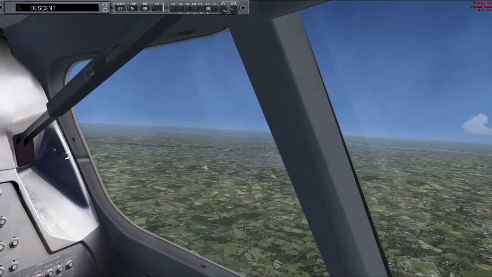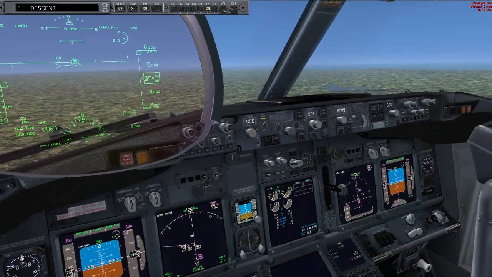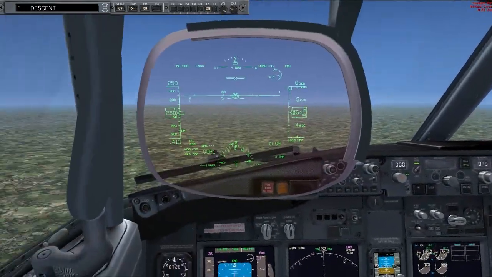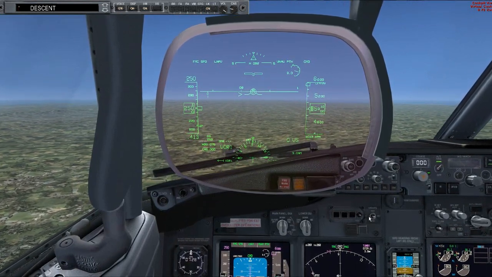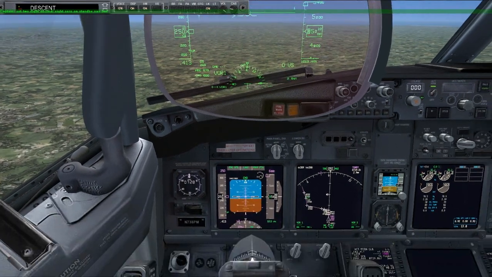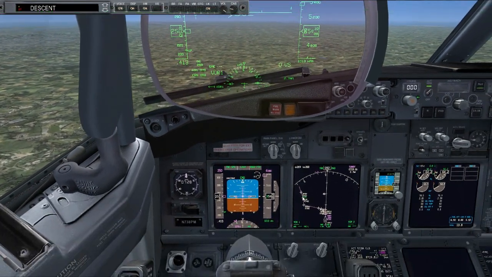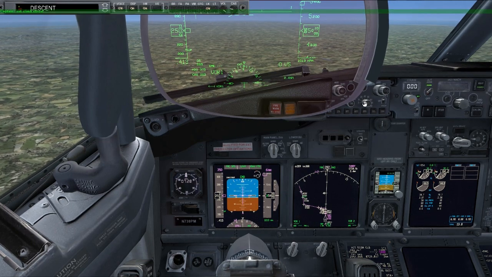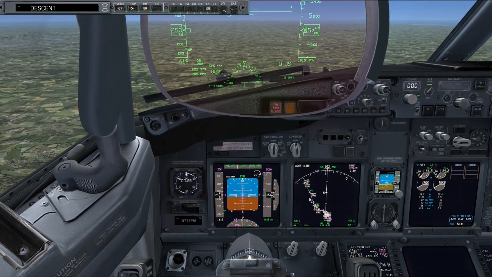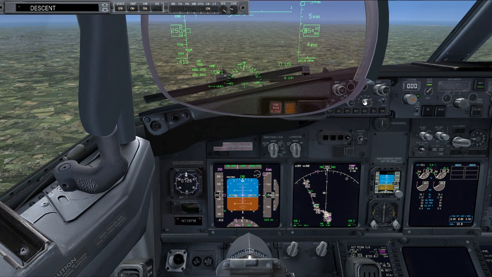So nice clear skies, no wind, very simple flight. And if I change this range here actually, and we look at the flight plan, you'll see it's a very, very short flight. There's our top of climb right there. Our top of descent is right there. It's only about 60 miles. Not very far at all.